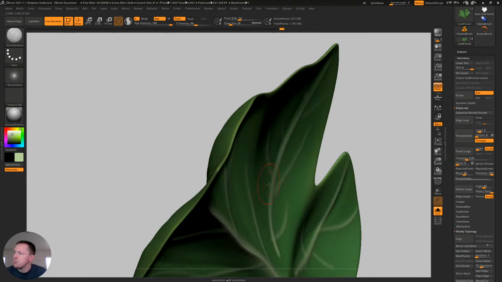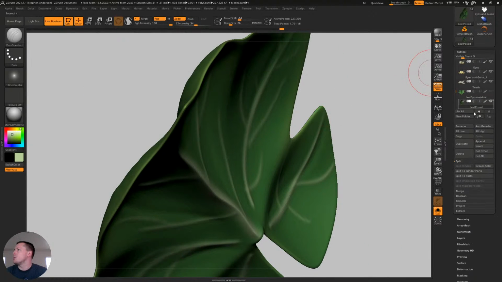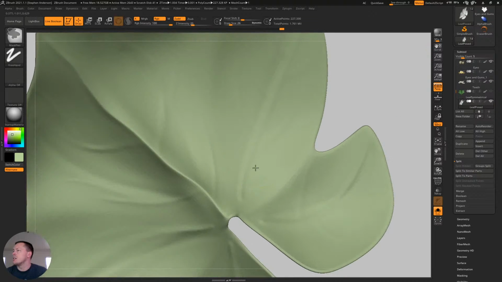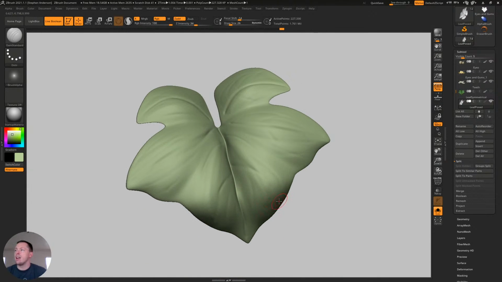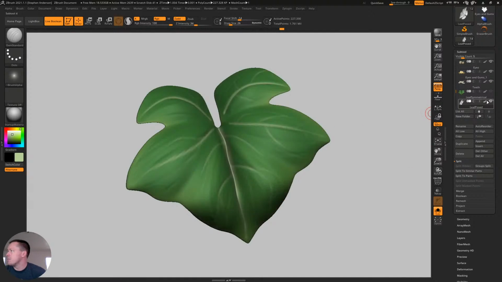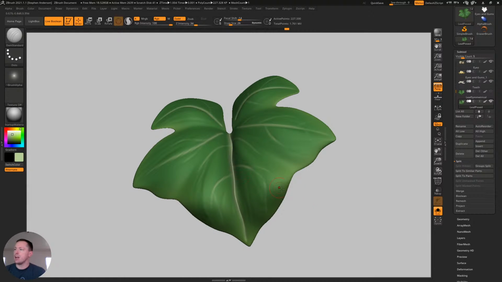Check the bottom. If we wanted to, we could turn off our color, and you can see we're still seeing the veins, so the veins are still there, and that's good. Okay, now for 3D printing, this leaf is not going to work very well. I'm going to have to do a lot of manipulation to make it work nicely, but for the digital stuff, this is going to work just fine.